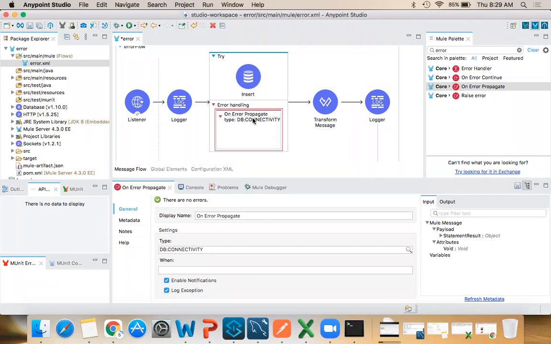Instead of on error propagate, if you use on error continue, what will happen? Even if we get an error here, it will catch the error, execute the error logic, and move to the next component. That means the transform message will execute, the logger will execute, and at the end it will print success message 200. Whereas with on error propagate, it will throw a 500 error. If you still can't understand, I'm going to run this application in debugging mode so that you can understand very easily.